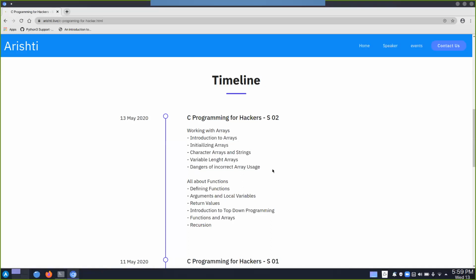So after that, we are going to cover almost everything about functions, like what functions are, how they work, then how they handle arguments and local variables, how to return values, how to process data, introduction to a top-down programming approach, then how to use functions and arrays together, and we will be looking at what recursion is, right?